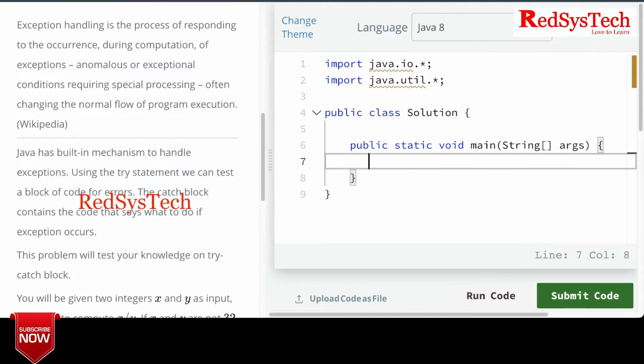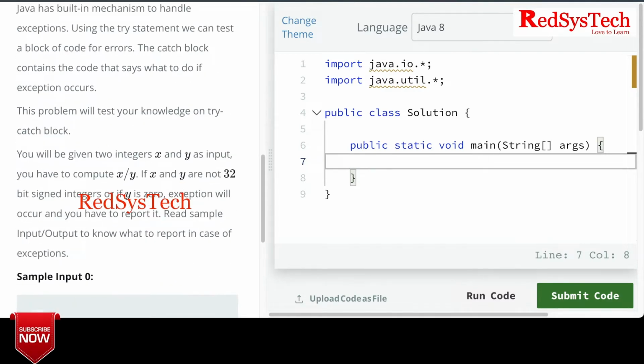What does our problem statement say? Guys, as a developer, I have to take two integers x and y as input and compute, meaning do some calculation on them, which is x by y. I have to divide x by y, and if x and y are not 32-bit signed integers, or if y is 0, then I have to handle that exception and report it. Report means you just print that there is some exception. So read the sample input and output to know what to report in case of an exception.